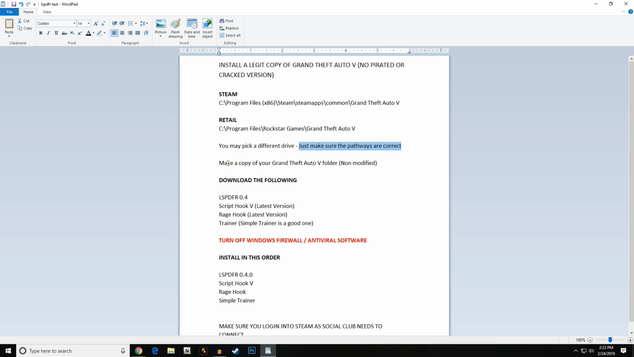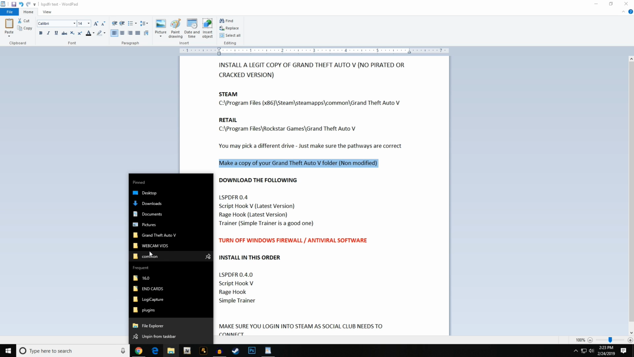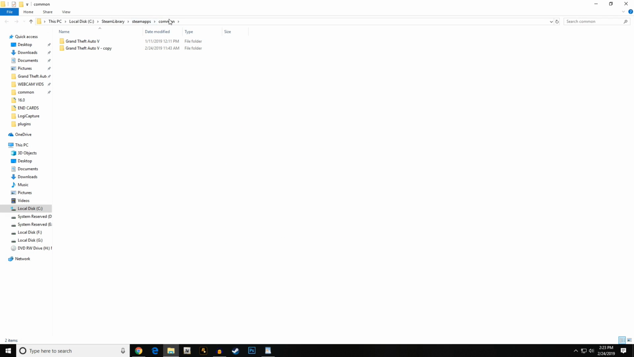And then the third thing I want to tell you real fast is to go ahead and make a copy of your Grand Theft Auto 5 folder non-modified, and I'll show you what I mean by that. When you get to your particular common folder, please pay no attention to my particular pathway, it's going to be different than yours. You want to make a clean copy of your Grand Theft Auto 5 folder, and then paste it right here, and it'll show up as Grand Theft Auto 5 copy.